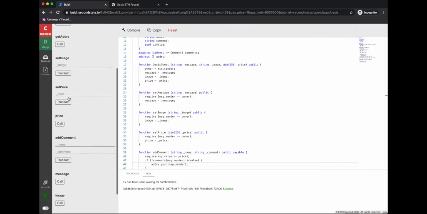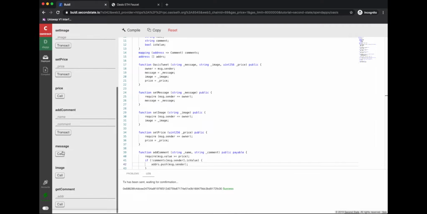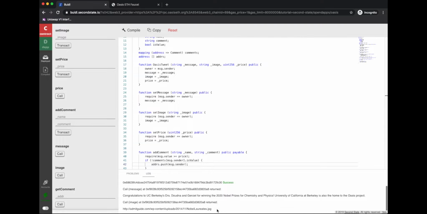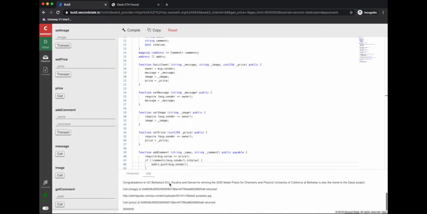From within the IDE, you can interact with the deployed contract by just calling its methods. All those function calls go to the internet, go to the blockchain, and get the result back into your browser. So you can call message, you can call image, and you can see the image URL you have just set in the constructor. You can see the price you have just set.